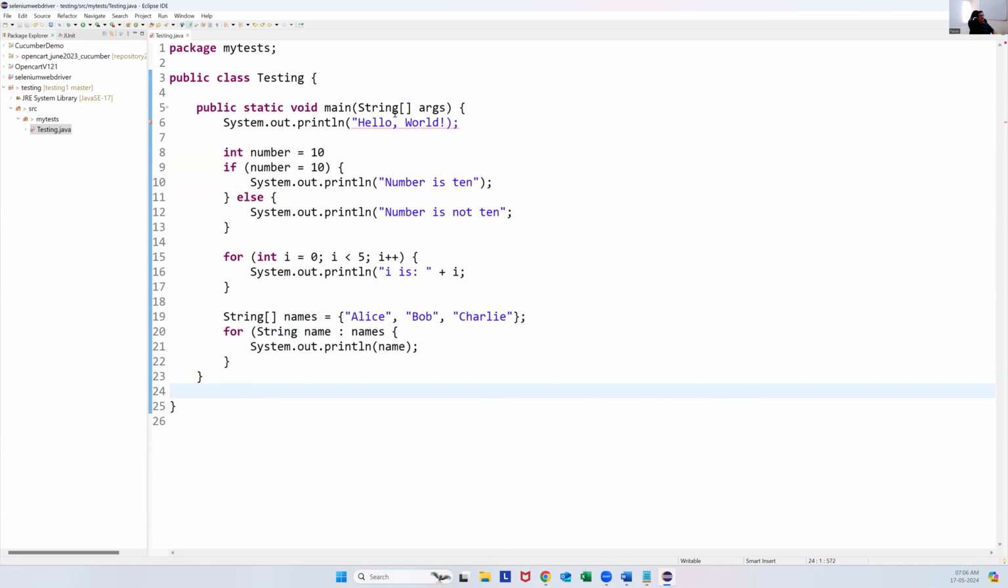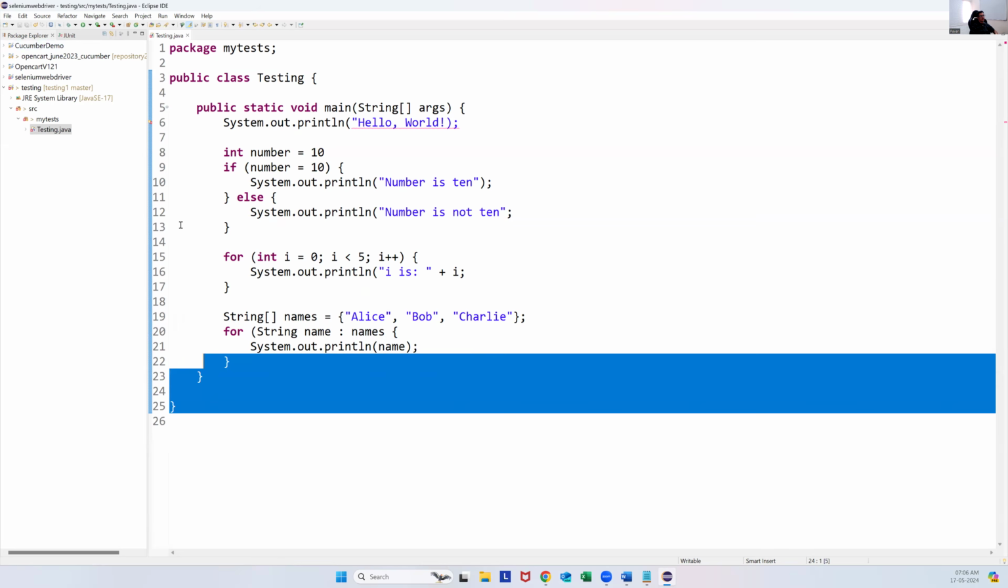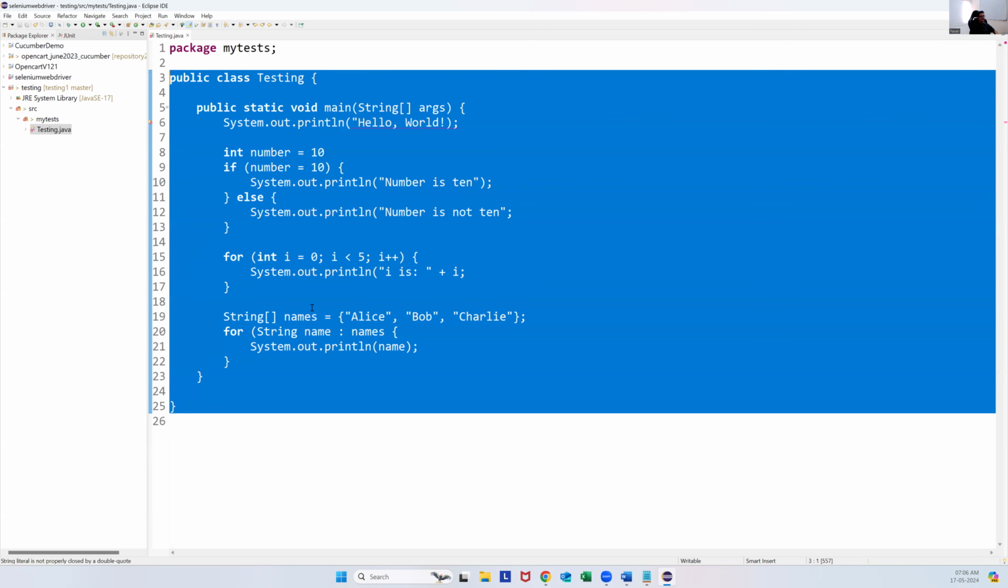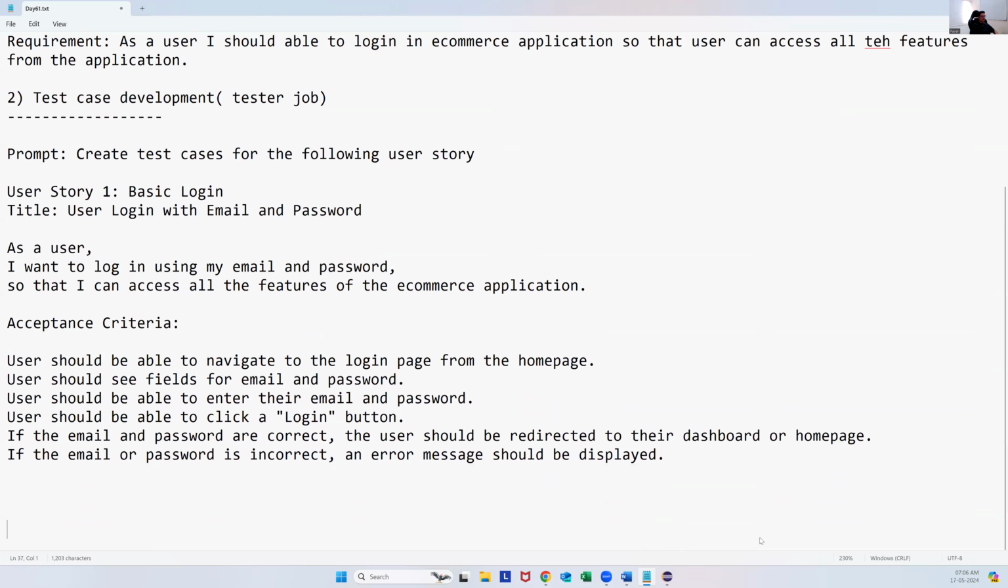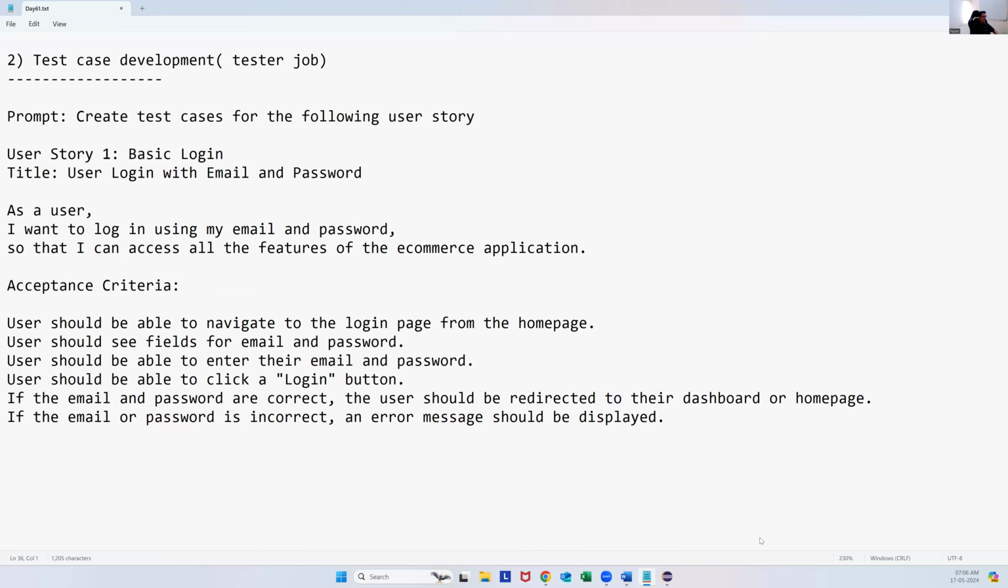Now I want to correct them. Very simple. What we can do is just copy the code as it is, and we need to write a proper prompt. That is the most important. Now let me write a prompt for that: how we can correct your program. So, the third prompt.